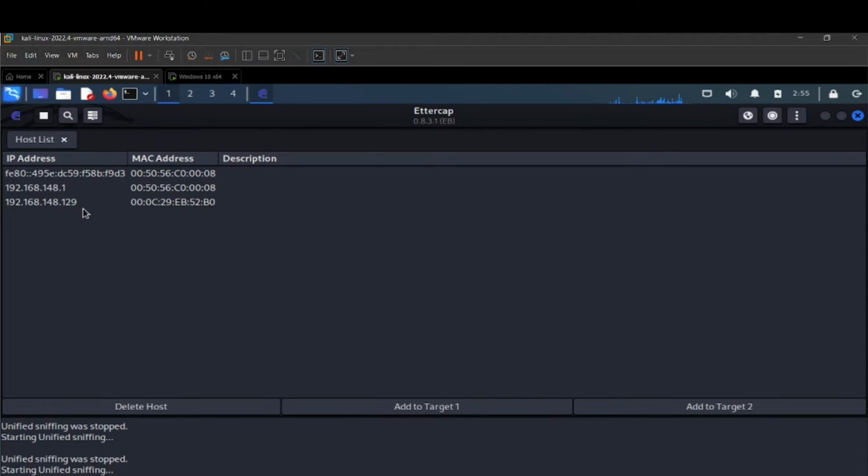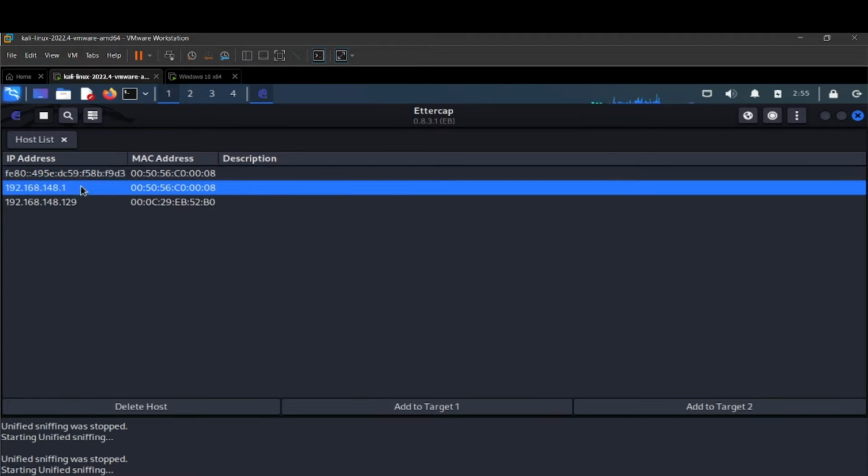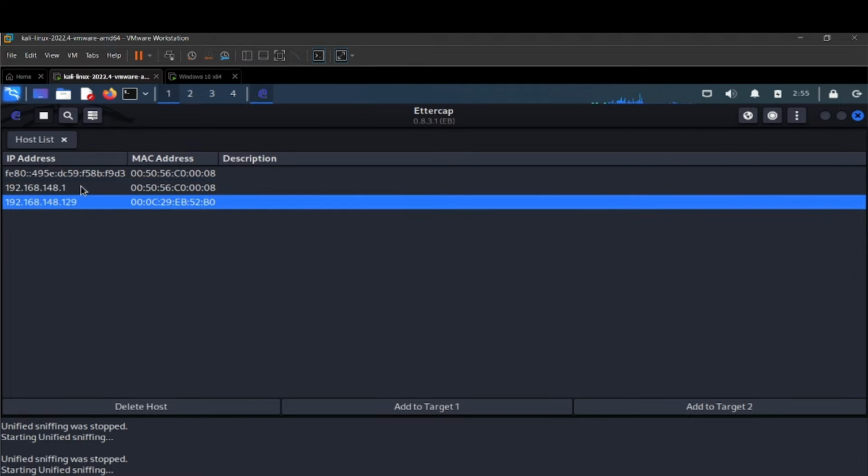So here we get three responses. The first one is not useful for us. The second one is the IP address of another machine from which I am connected, and the third is the IP address of our victim's machine, that is the Windows machine, which we are going to hack or attack. And now we have to set the target.